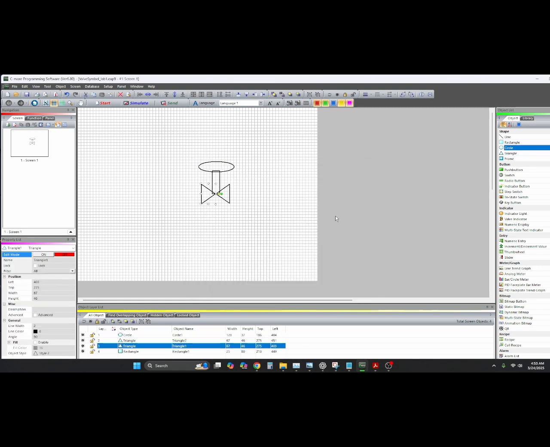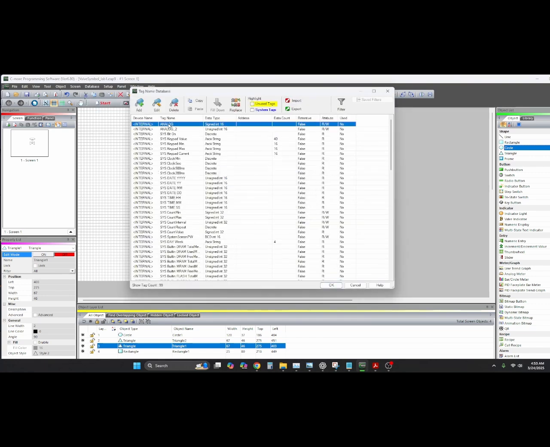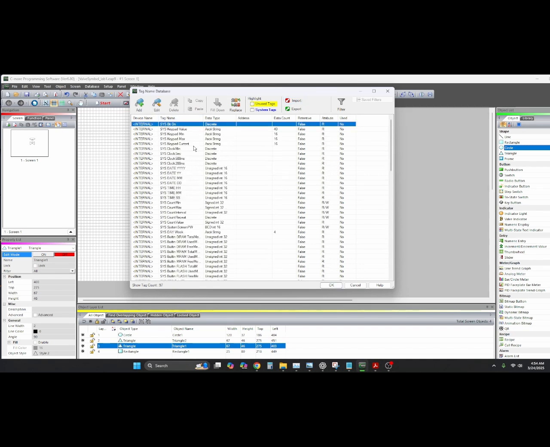Now that I've got my basic shapes out there, I'm going to add my first tag. I'm going to go up to my database, and I'm going to go to tag name database. If you've got a tag out there that's not being used, you can click on the tag name and delete it, which is what I'm doing here. I think I've got another one down here at the bottom. Nope. All right, so these are internal tags. They've already been made for you. You're welcome to use them. I don't think you can delete any of them. We'll try. All right, you can't delete them.